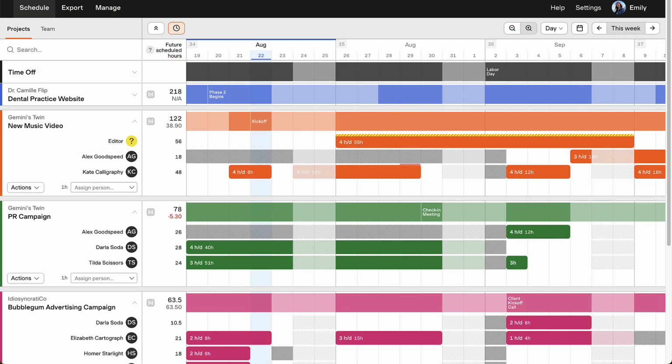Whether used alone or with Harvest, Forecast is a powerful tool to align your team's schedules, ensure projects are supported, and your team's workloads are well balanced.